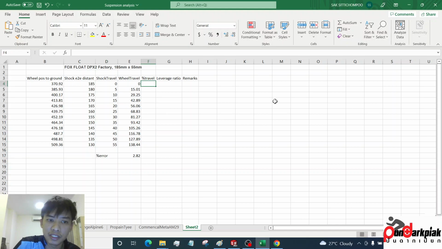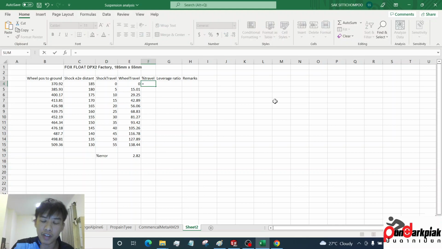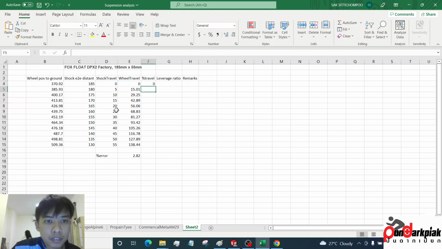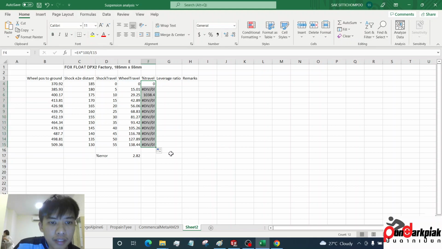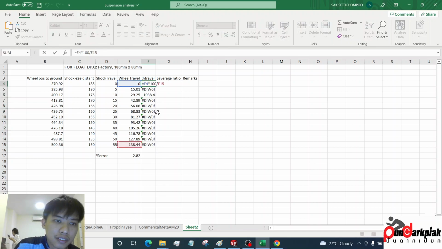For the percent travel, because I want to have a ratio metric number, right? Okay, that would be 100% divided by this number. So keep doing that. What? Okay, I forgot. E15 here, you have to press F4.